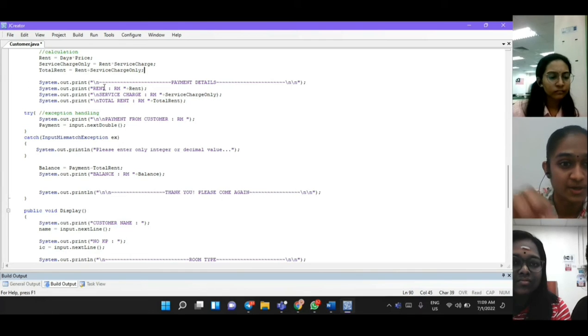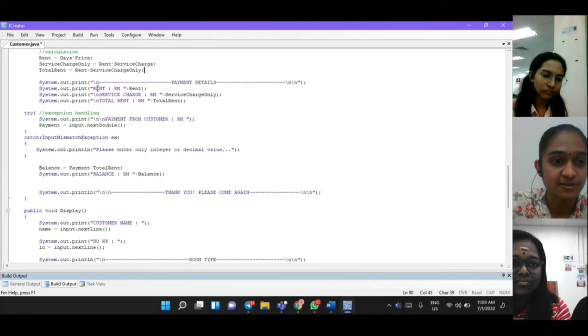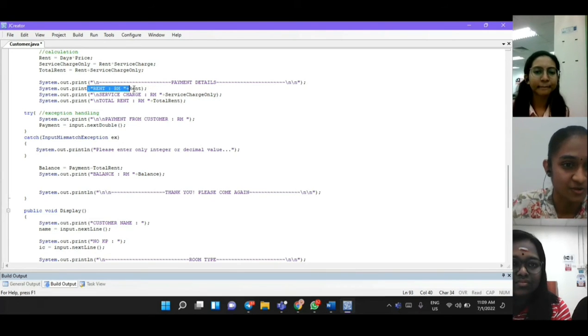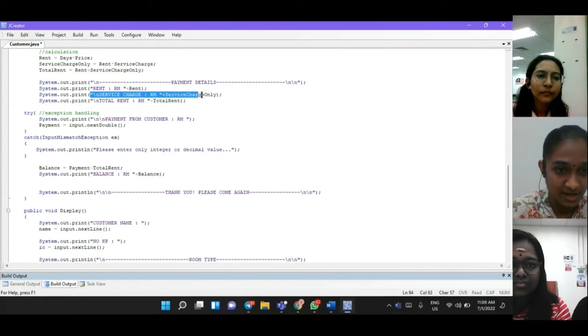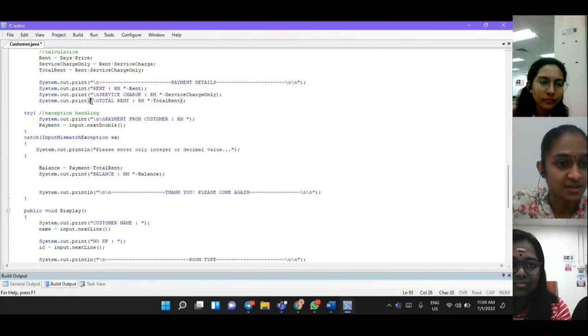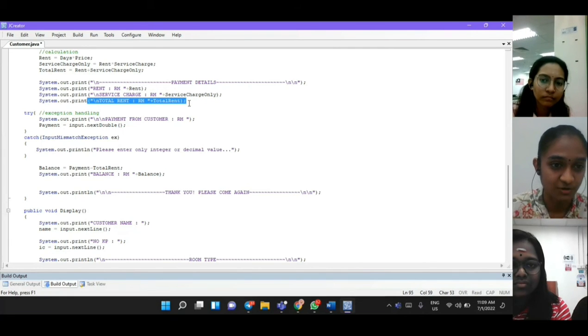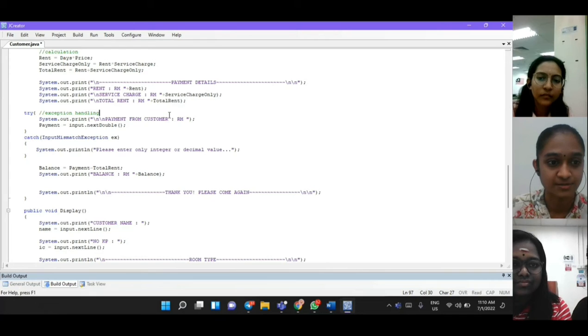Next, we will print out the payment details. Then the second line will display the rent in RM. Then the third one we will display service charge in RM also, service charge only. Then the fourth line will display total rent.